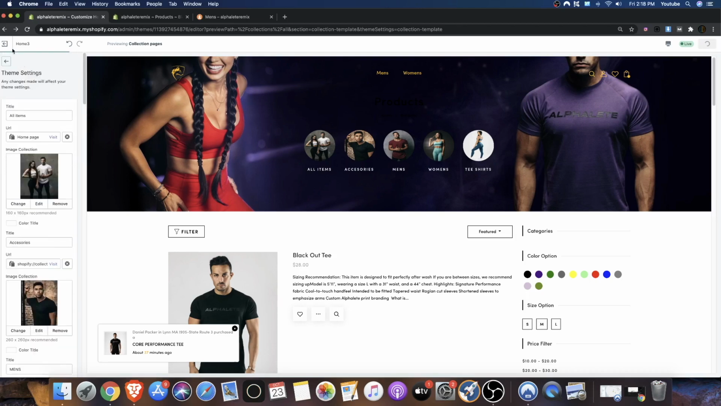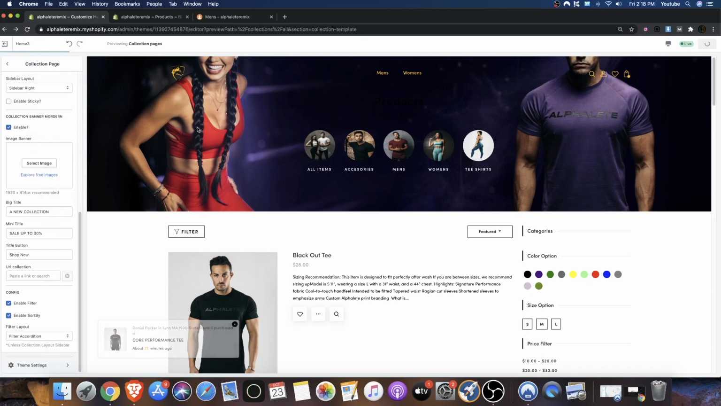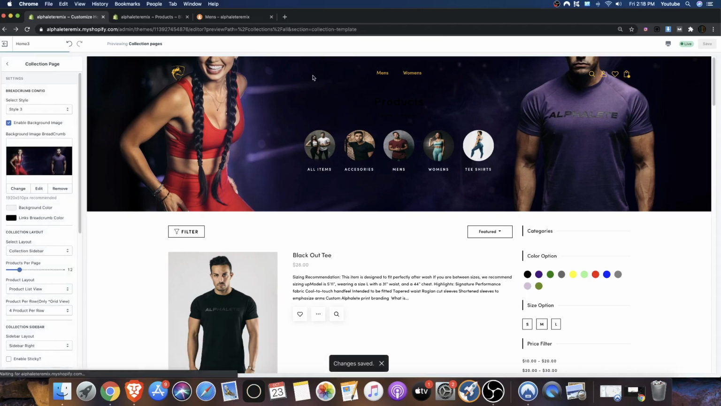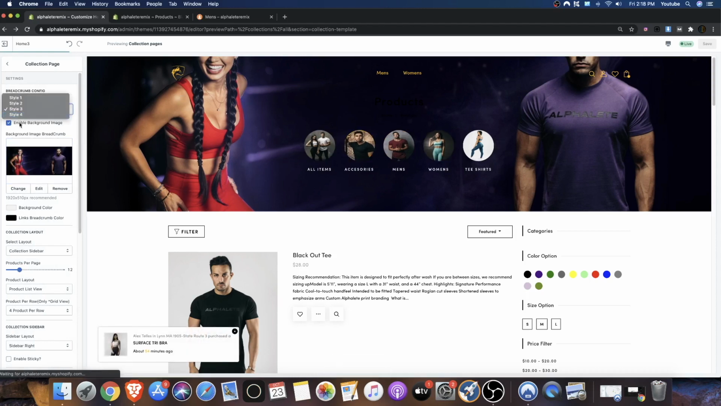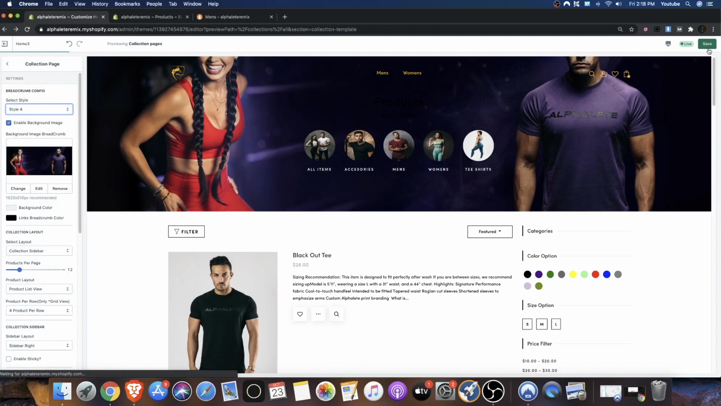Let's hit save. In my case, like I said earlier, I'm not going to be going with this setup. For my kind of store design, I don't think it suits the clean look of it. So I'm going to go with Style 4. Style 4 is by far my favorite for this specific one. Now, that's not recommended to everybody.